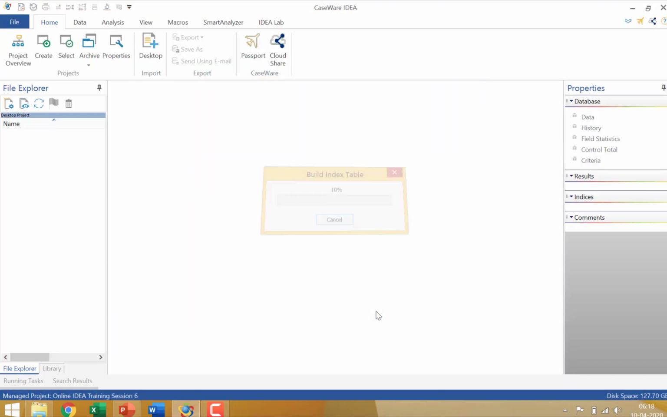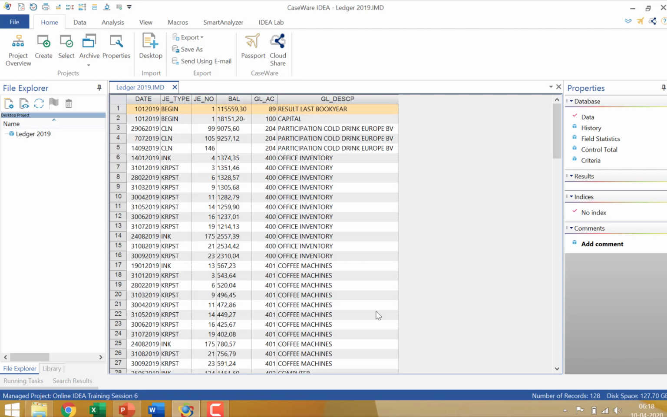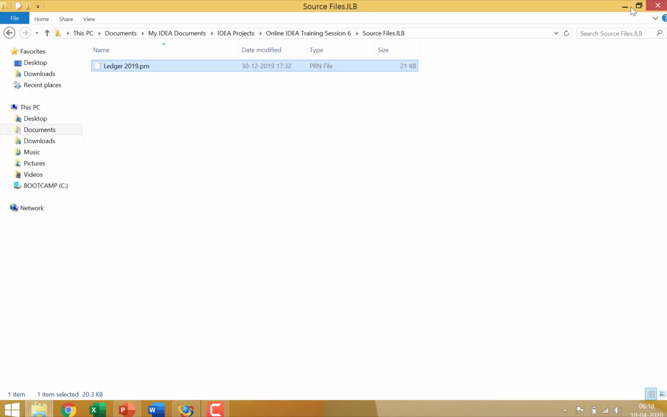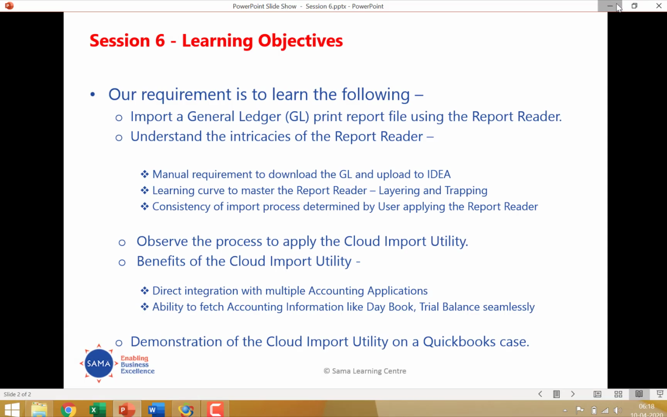And I have now successfully imported certain fields from the general ledger. Now this is as far as print reports of the report reader and the general ledger go. Now I would like to show you how the Cloud Import utility works in IDEA, and it's a fantastic development by Caseware IDEA. Let me go to the desktop.